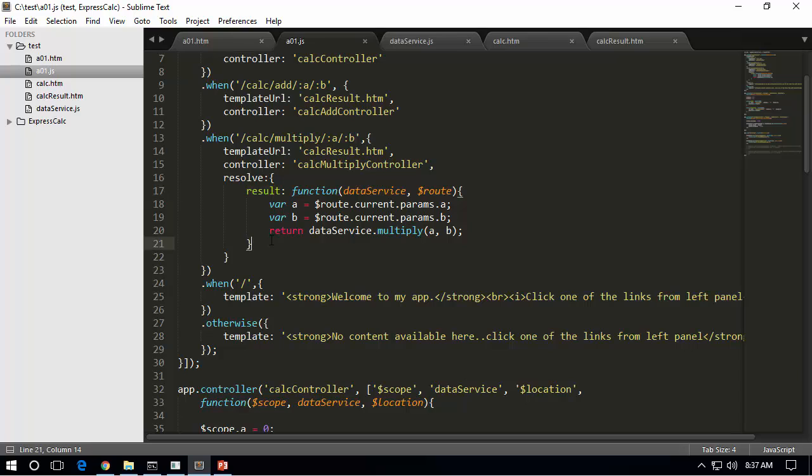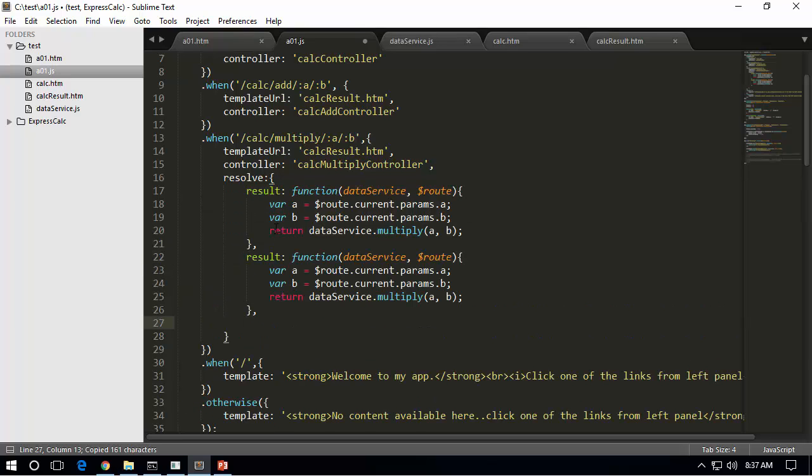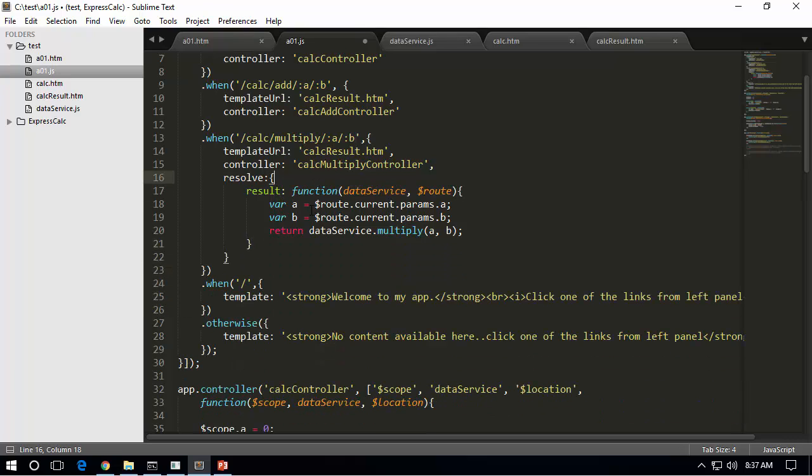And you can have multiple. For example, if you would like to fetch some other data from some other web service, you can still do that here. So in this case, this could be something like result 1 and this will be something like result 2. But I do not have that multiple operations here, so I just work with result in this case. So I just go with result. So this is pretty much what I have as part of the resolve.